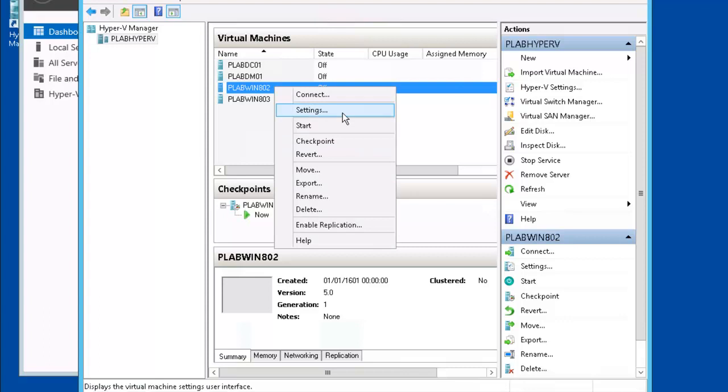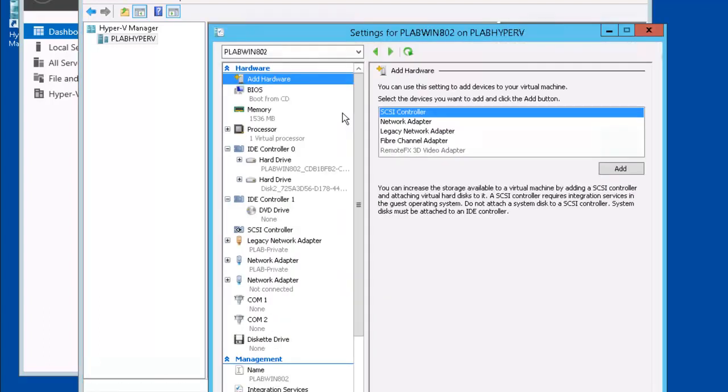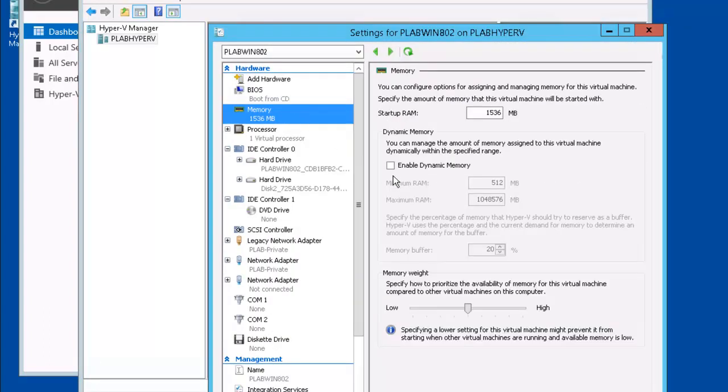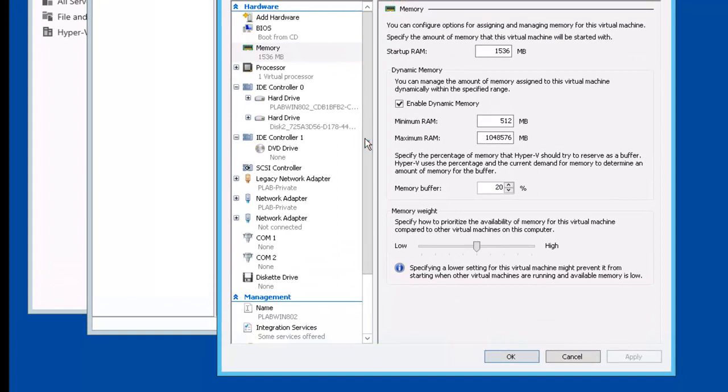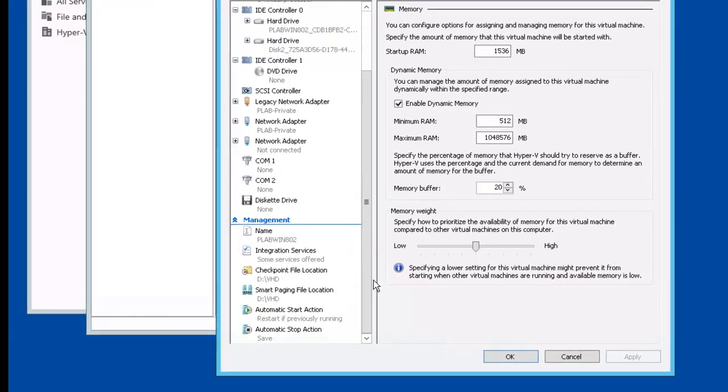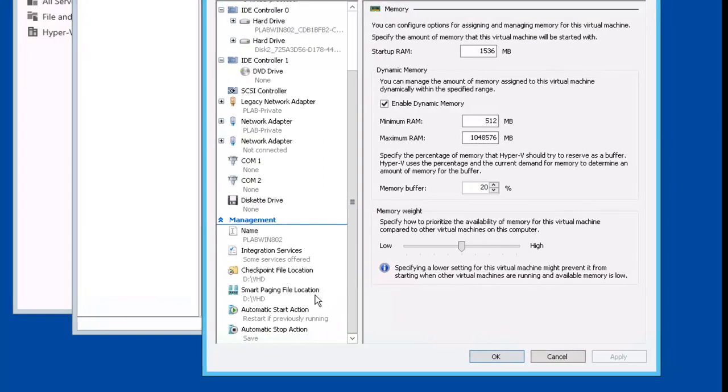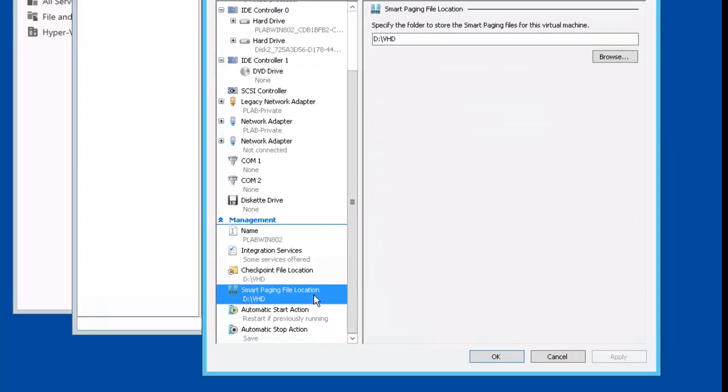Right mouse click, Settings, click on Memory, Enable Dynamic Memory. We're going to leave the defaults on the entire page. We'll go ahead and apply it. Let's scroll down to locate Smart Paging. Just click on Smart Paging. Verify the location. Let's click OK.